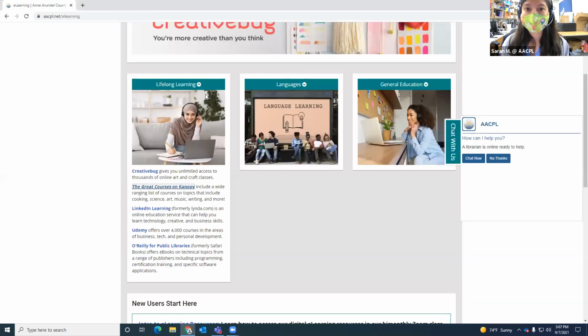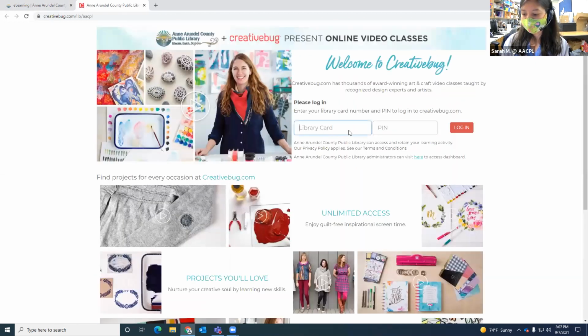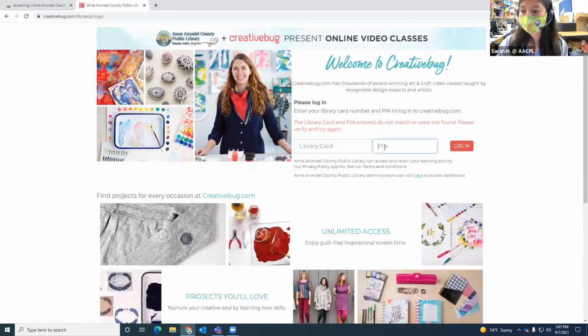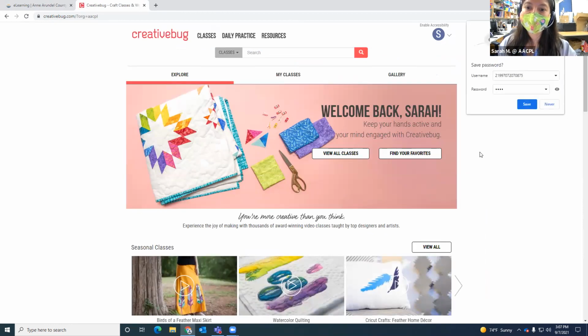All right. And then last but not least, Creative Bug is also under this lifelong learning box. So let's go ahead and click on that. We're going to log in with a library card number and PIN. Oh, it's going to make me type it in. There we go. Okay, so now we're into Creative Bug.